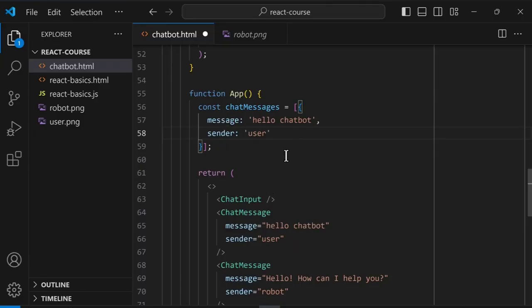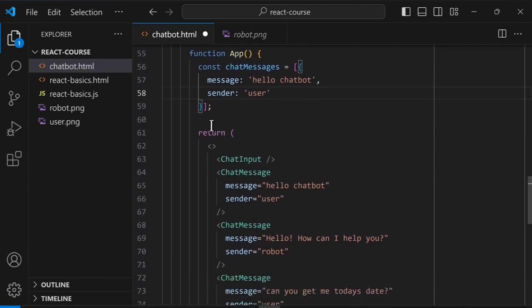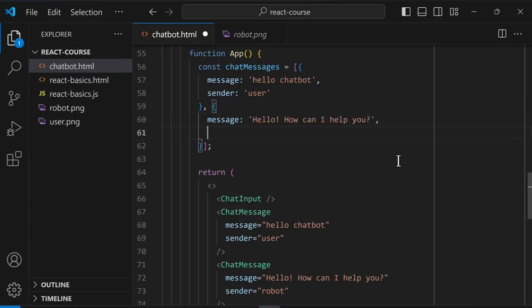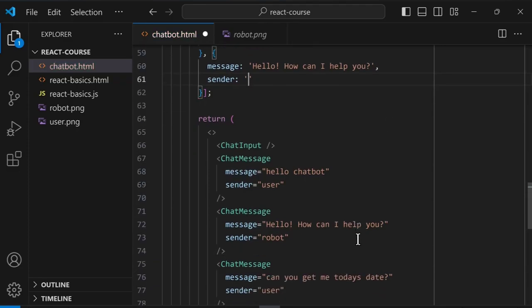Now let's save the data for the second chat message. So after the first object, we're going to type comma and create another object. I will give this one a message property as well, colon, a string, and we'll save the second message. We'll select this, copy, and then inside here, we're going to paste, add a comma, and a sender property, colon, and a string. And the second chat message is from the robot. So inside the sender, we'll save robot.